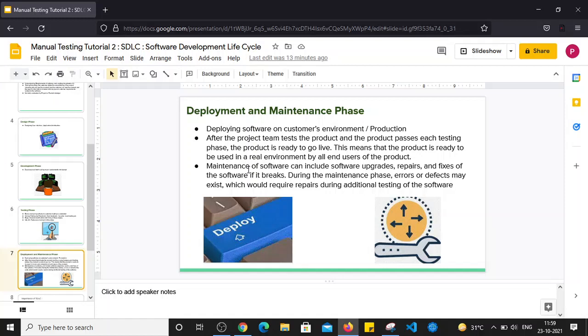Maintenance of software can include software upgrades, right? We have seen that whenever we receive Windows updates or mobile updates, they are nothing but a part of a maintenance activity. Those are the software upgrades, right? They might also be for repairs and fixes of the software if it breaks. Sometimes the software released on production can have some issues, so customers might be facing such issues, and that needs to be resolved, right? So that comes under maintenance activity.